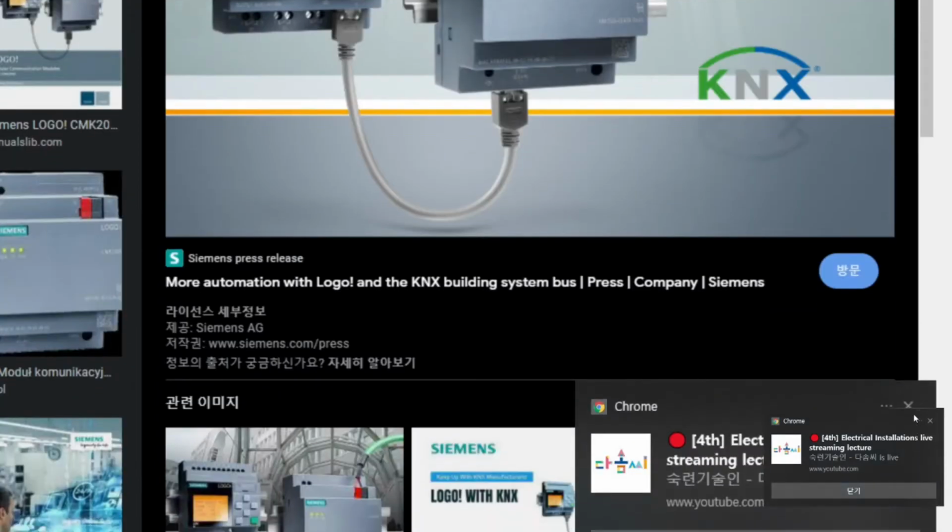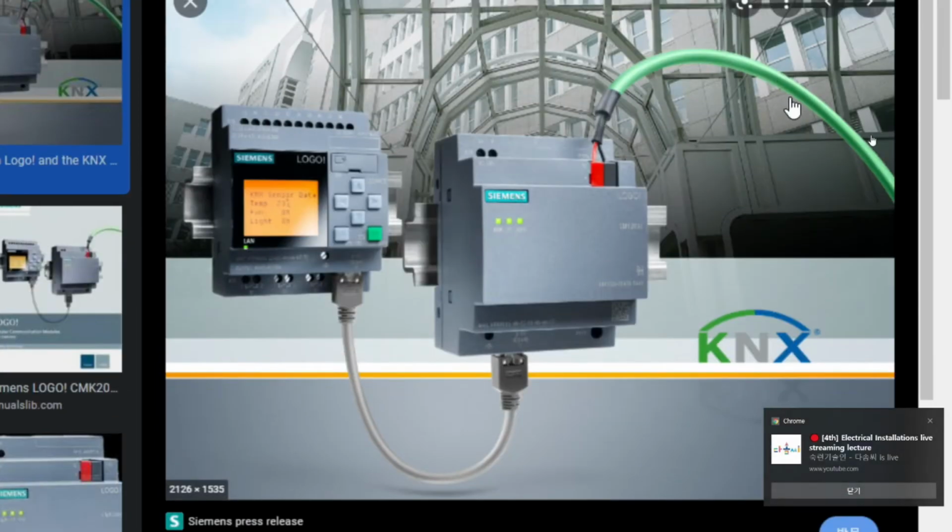So by utilizing the Ethernet from the Logo through the KNX cable, it is communicated and connected to the KNX component.